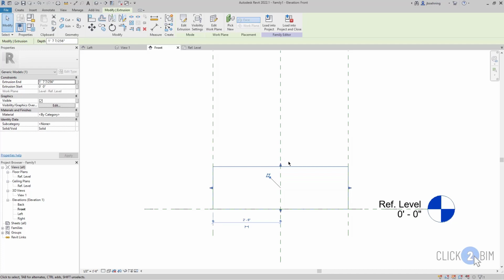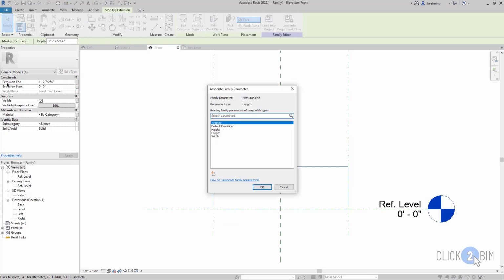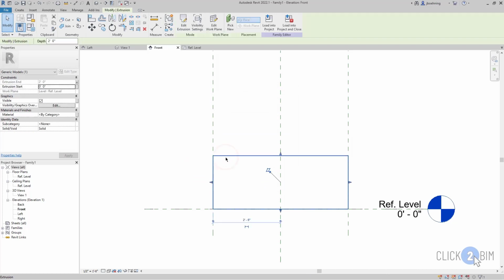Now, a couple things here. I could create another reference plane here for the top, and we could constrain that, and that would be perfectly fine, and that's what I do a lot of times. Or if the bottom of this extrusion is always going to be at the reference level, then we could use this extrusion end parameter as well. And what we can do is click Associate Family Parameter next to the extrusion end parameter, and associate this extrusion end parameter of our extrusion to the height family parameter that we created. And then click OK. And when we do, now our height or our extrusion end is being controlled by the height parameter.